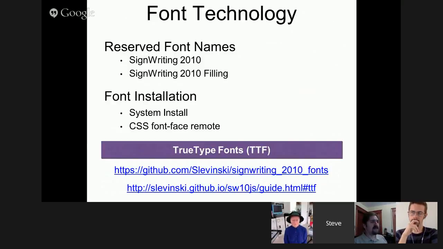Before we had the TrueType fonts, we had the SignWriting icon server. And that icon server could create SVGs or it could create PNG images. And in the actual application that you had, every time that you wanted to show a symbol, it would make a server request, and then the computer would have to download that image. And it had a lot of extra chatter and a lot of extra information.